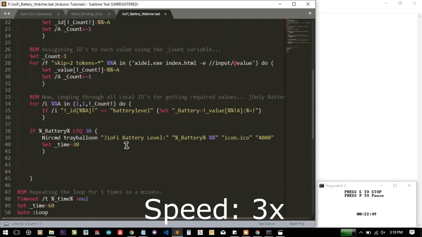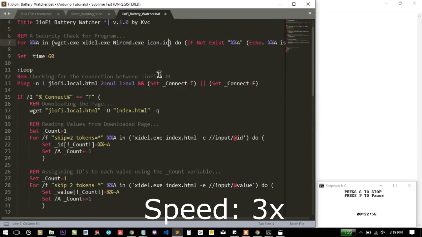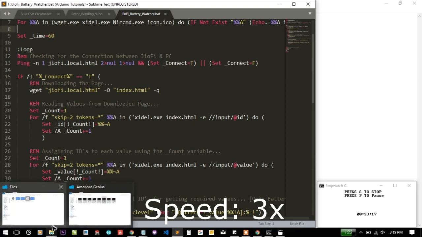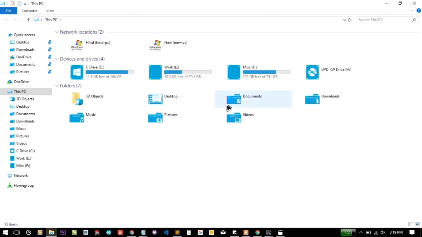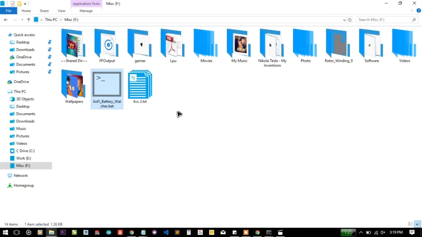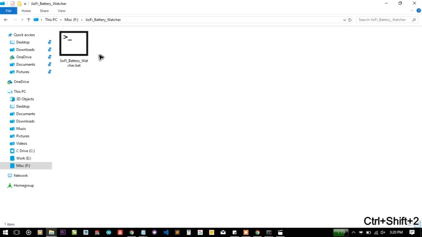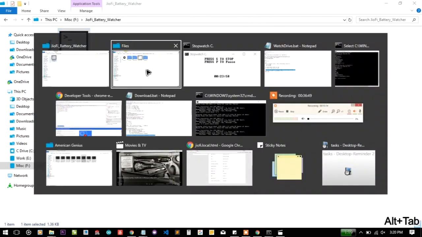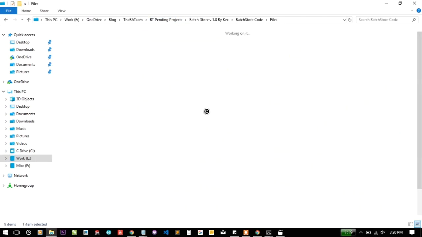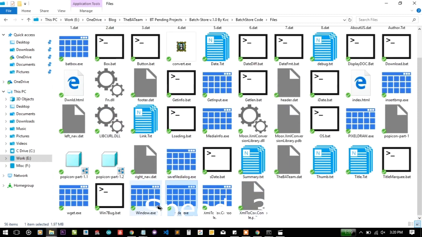Now here I'm writing some code for a security check to see if the dependencies are available or not. Now I'm going to copy all these dependencies to one folder, so let me create a folder. Here I'm creating a folder for the project, and when you run it, it will say that the files it needs to run are not there. Here I'm copying the files from the older projects. The main older project I'm using here is Best Store.